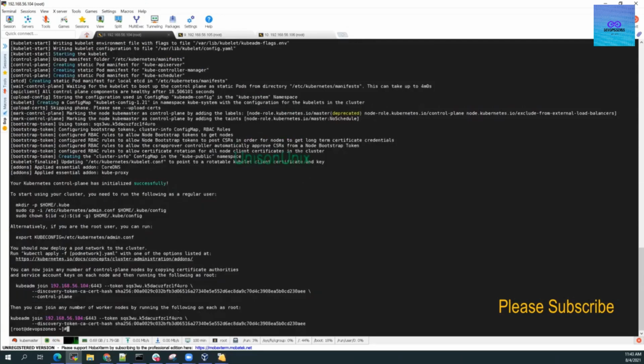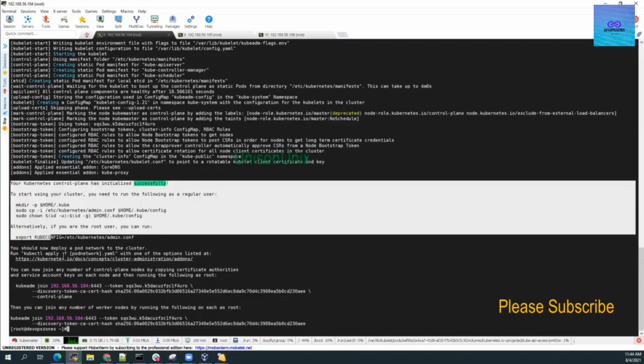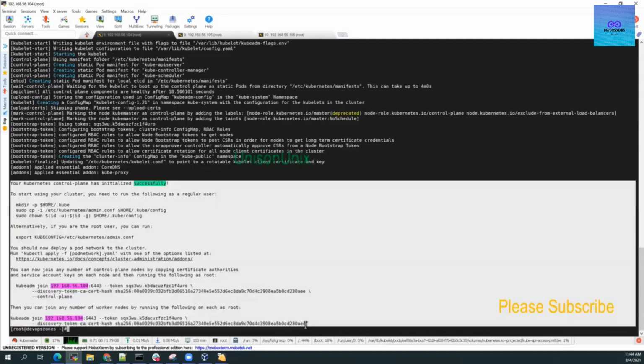Now, as you see, it is giving us information on how we should add the kube config and how we should be able to join our Kubernetes worker nodes to this Kubernetes master. So I'll just copy it and save it in one of the notepads. So let me do that.